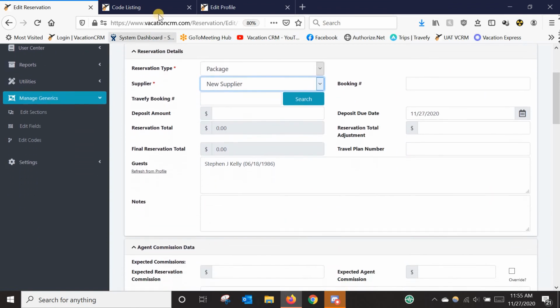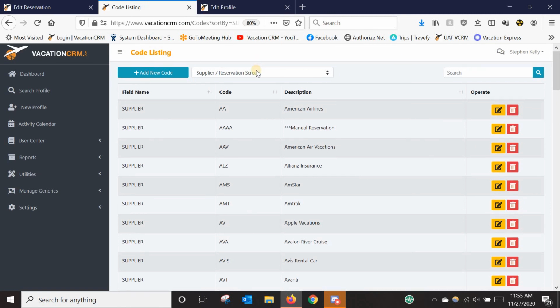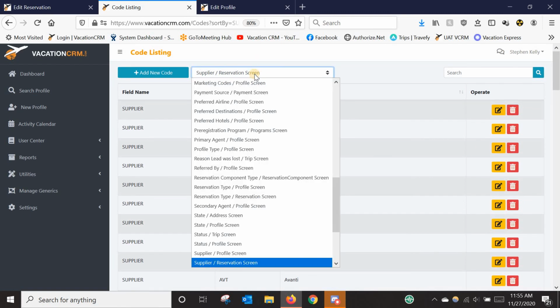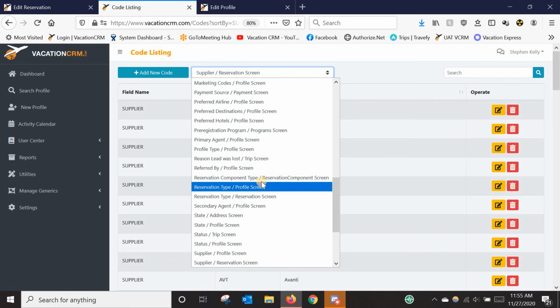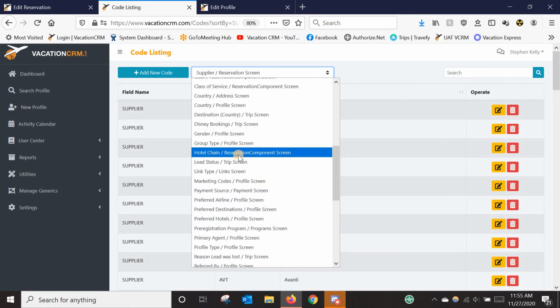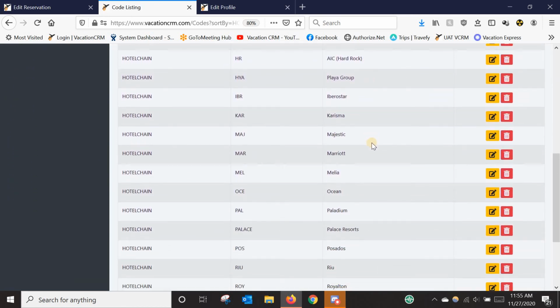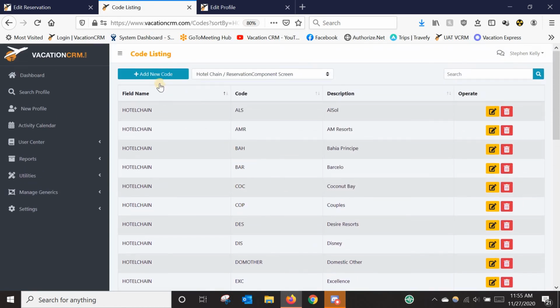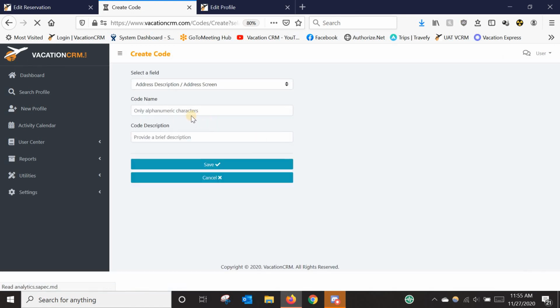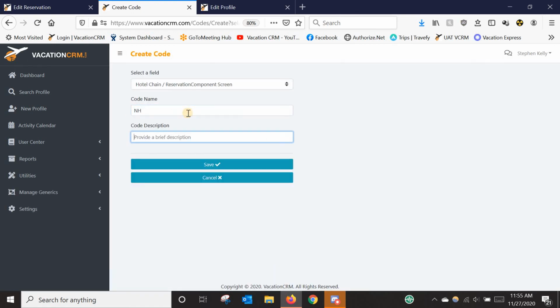Now for hotel, that's a little more simplified. You don't have to do that second step. So in this case, I'm just looking for hotel chain / reservation component screen, and we are going to see the list here. And again, let's just say I want to add new hotel. So we'll say NH, new hotel.